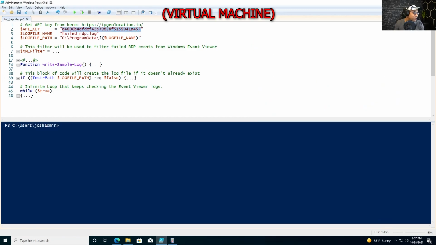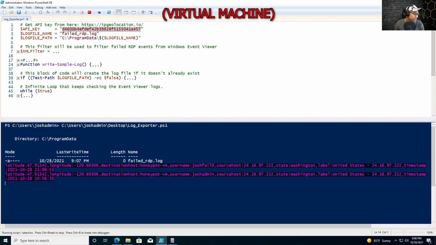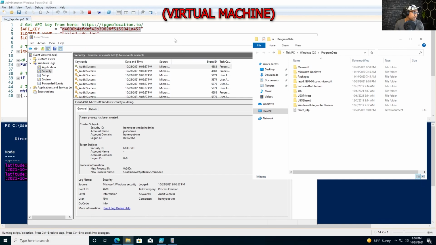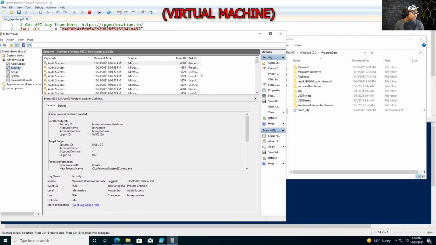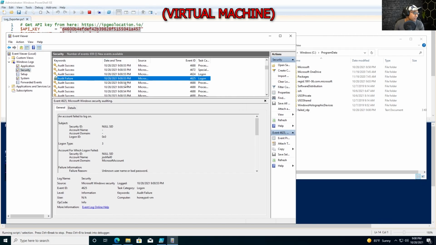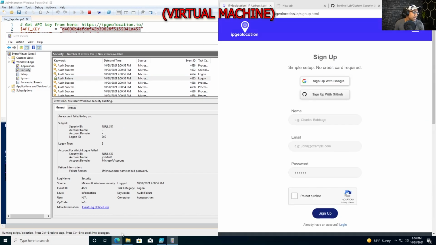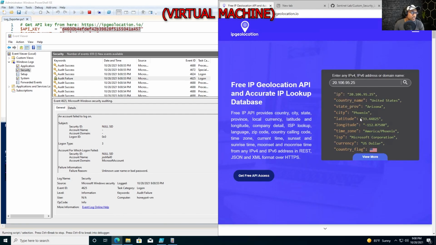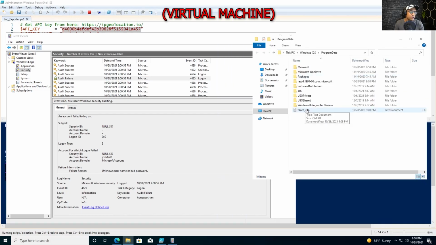So after you get your API key, just paste it in here and then run your script, and you can see it runs. This purple output down here will come whenever there's a failed logon in the Event Viewer. So basically what's happening is it looks through the Event Viewer for the failed, what was it? I forgot. These 4625 failed logons. It takes all of these out, sends the IP address to this API, gets the country in the geo data, and creates this failed logon log file here.